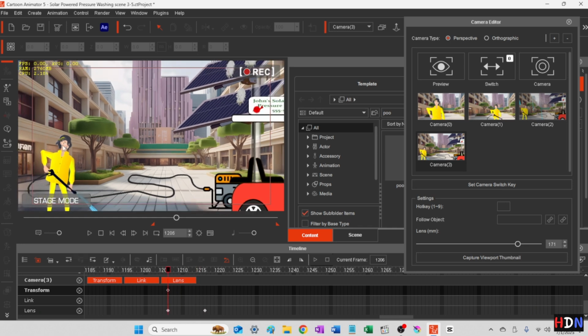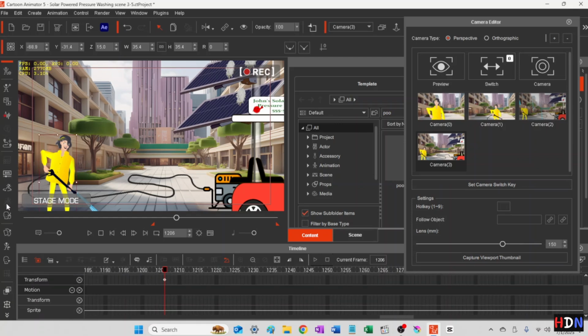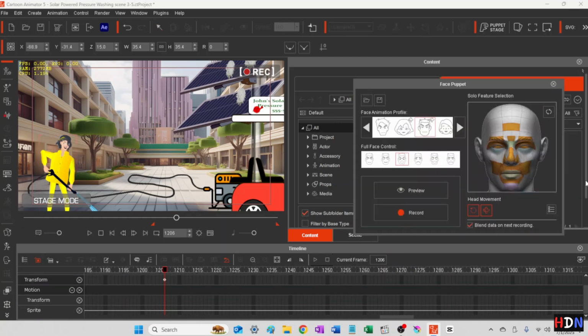Okay, so here we've just done a simple perspective move. Increase the perspective so that it gives the appearance of zooming in, and did that for 10 frames.